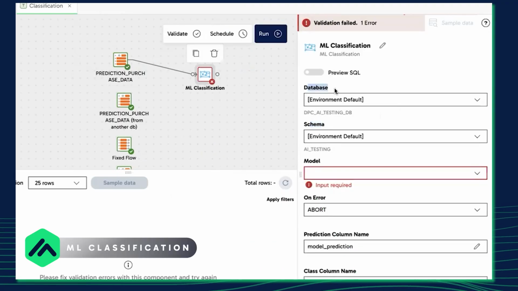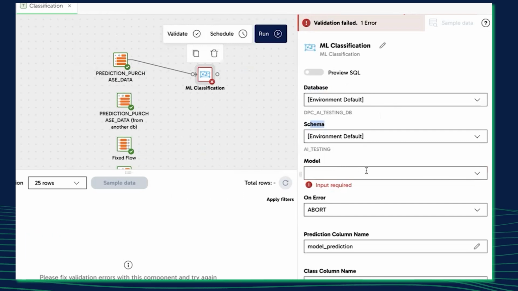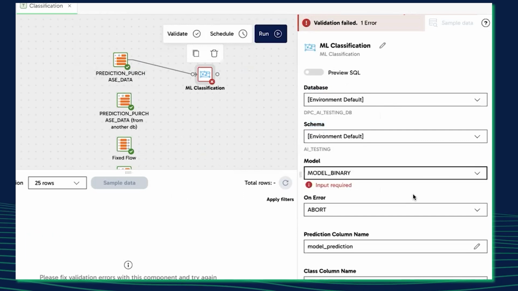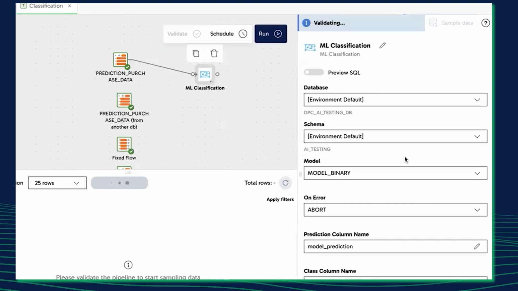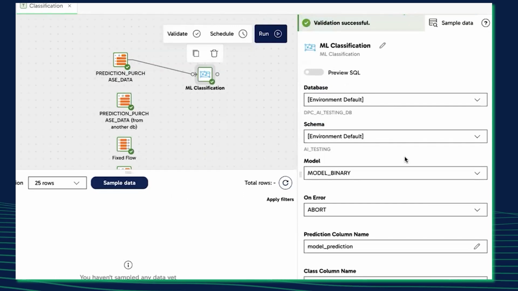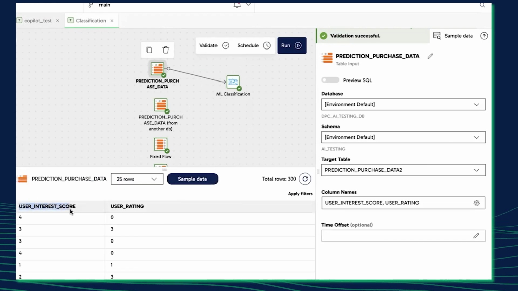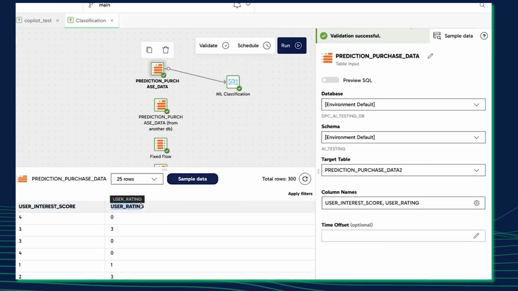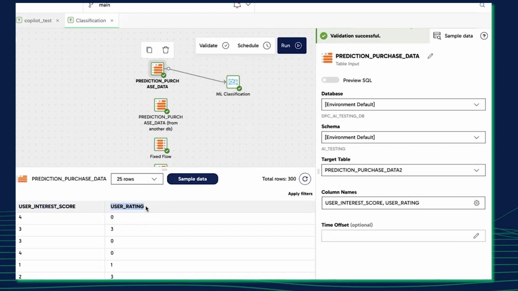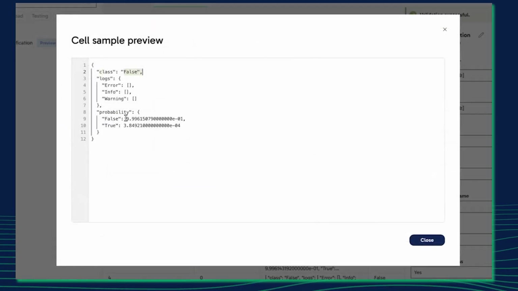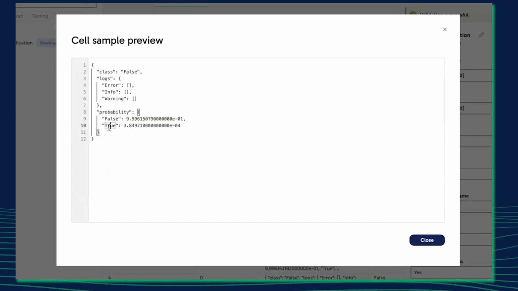The ML classification component available on Data Productivity Cloud for Snowflake uses Snowflake's machine learning to categorize data based on pre-trained models, supporting binary and multi-class tasks. Use it for predicting customer churn or detecting fraud. By inputting data aligned with your trained model's features, the component outputs predictions with associated probabilities, facilitating targeted actions like focused marketing campaigns.